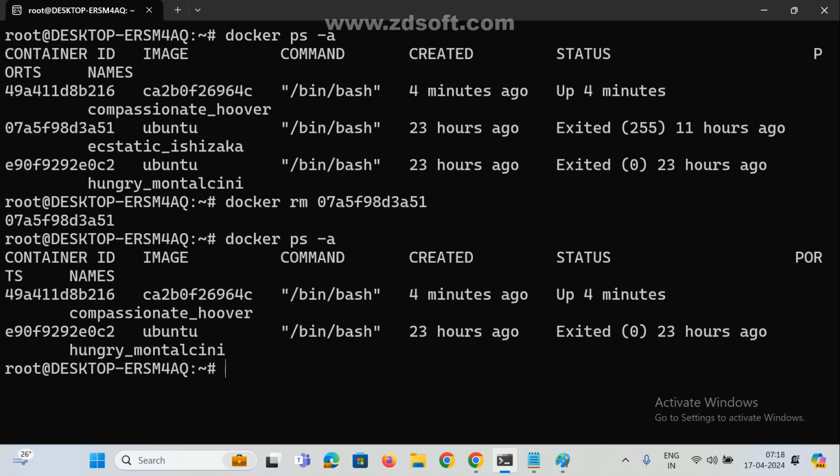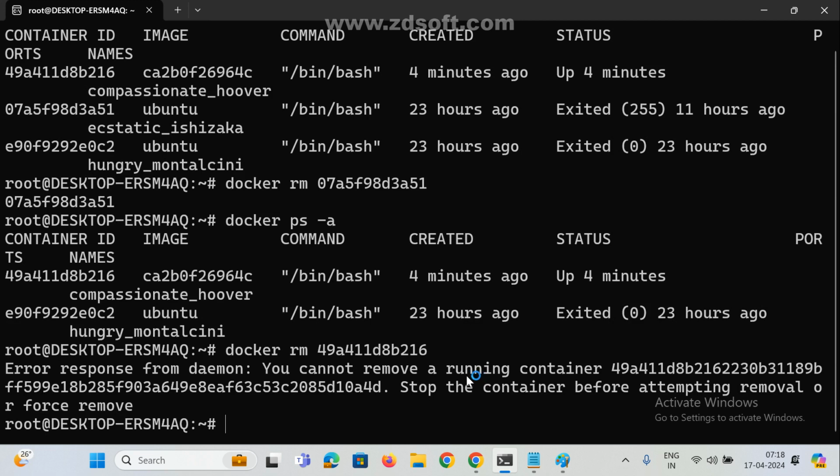Now see here, same command I am applying on a running container, docker rm space container ID. Now got it? Anyone guess why? Earlier it removed my container. Now I am applying the same command, but I am getting an error message: error response from the daemon. The daemon plays the main role, right? You are the Docker client, you send one request, hey, just remove the container.